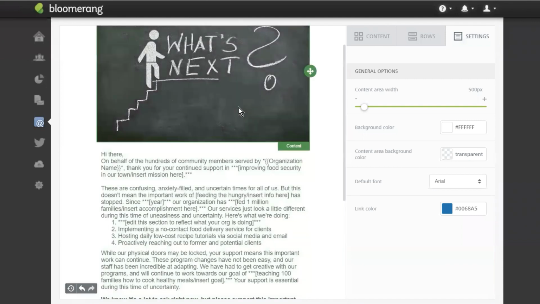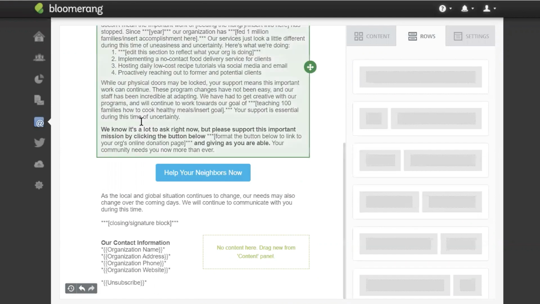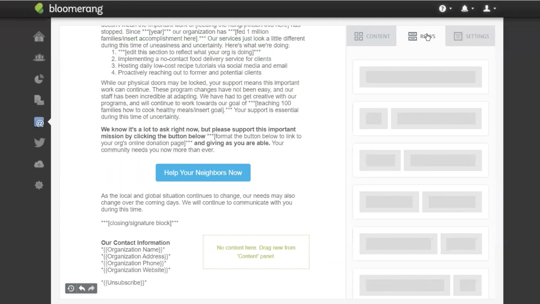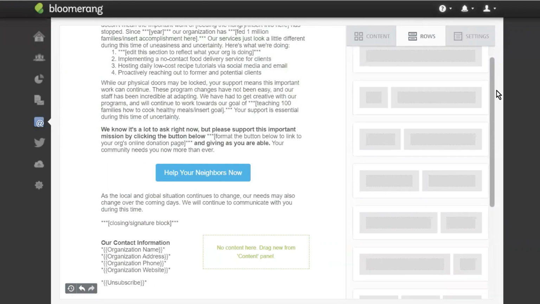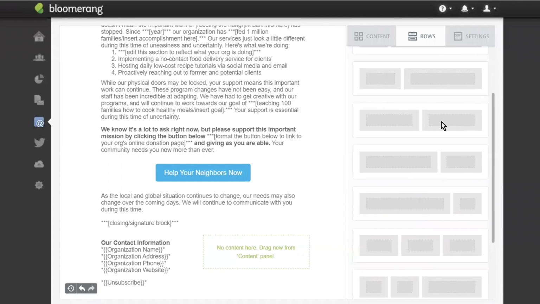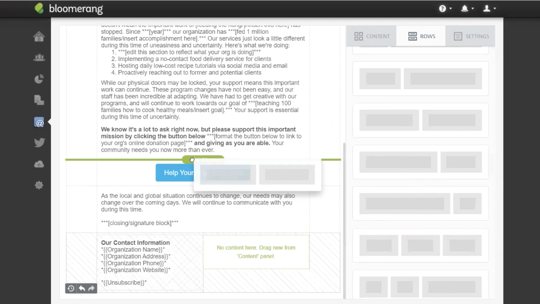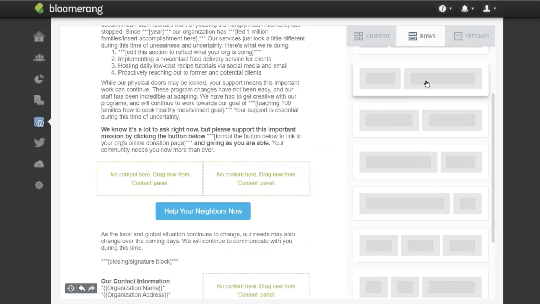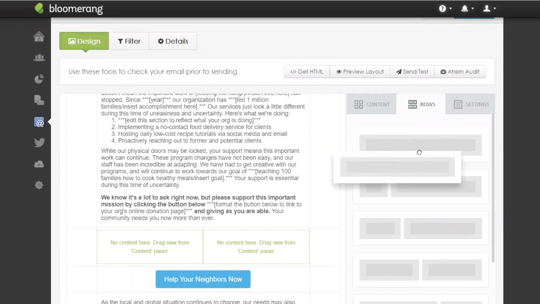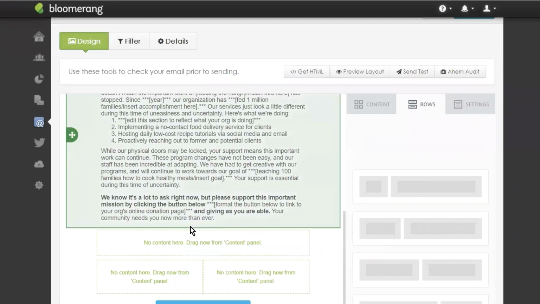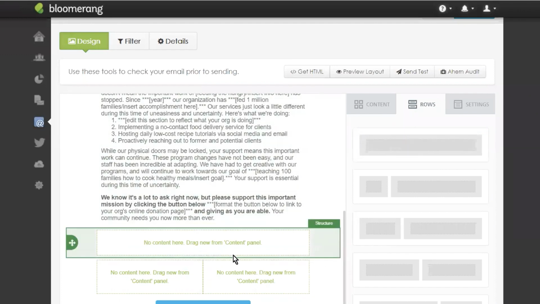So let's say I wanted to add 2 images side by side. What I could do is click on rows and see I have these 2 column rows, such as this 50-50 split, or I could have like a wide and a skinny format. I'll do this 50-50 split, and I'm going to put it right above this button. So it's just a matter of you can take any of these rows and drag it directly into the design of your email. So notice it's prompting you to drop content in here.